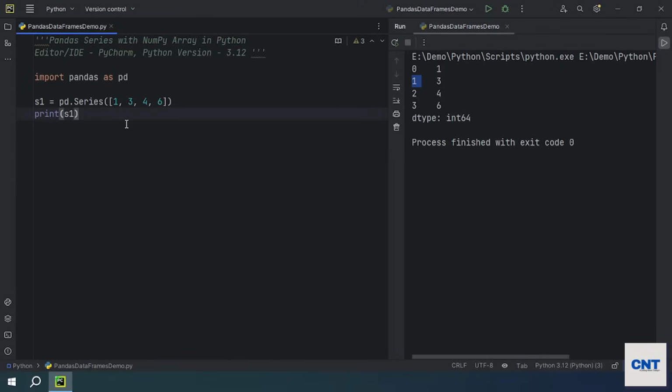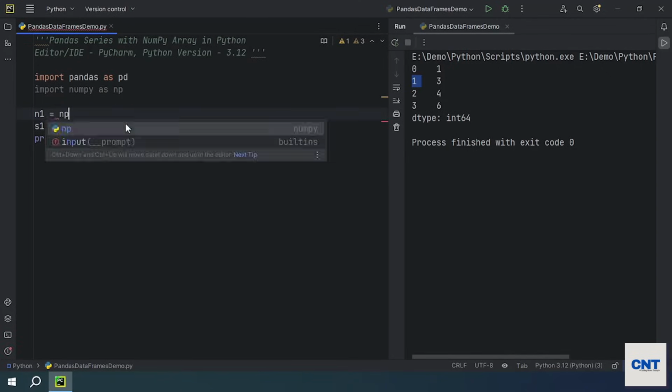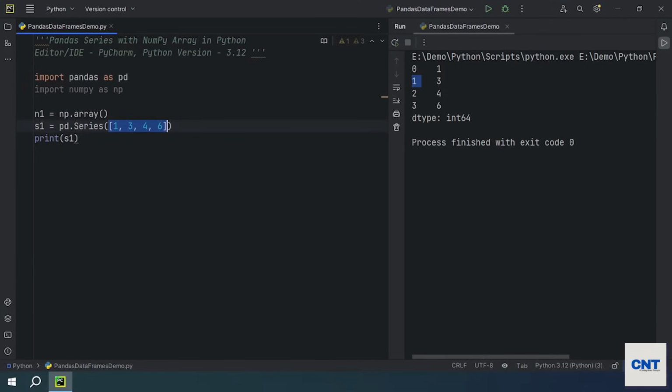If you want to create a series with the help of NumPy arrays, you can also do the same. You have to first import the NumPy library. If you have not yet installed NumPy, first install NumPy on your computer, right? And we'll be creating an array. So n1, we can say it is np.array, and you can do the same thing, right? You just pass on n1, right? So this is the same thing. Okay, you can see this is the same output as we saw. So this is a NumPy array, right? ND array, and we have passed the ND array into the series.